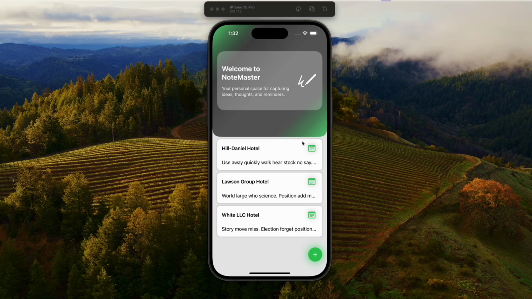Hello, in this video you will see how to build the top section of our app, okay? So what I mean by the top section, I mean this gradient view with this part, okay? This "Welcome to Node Master."